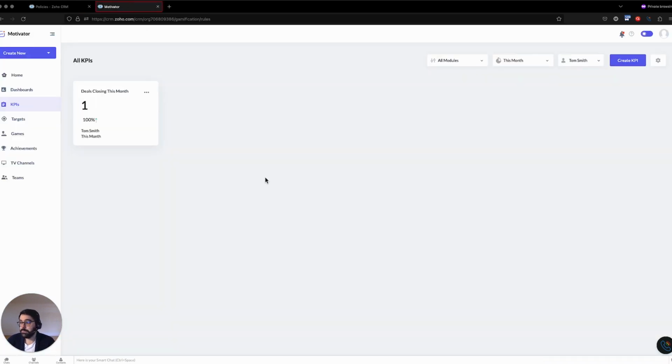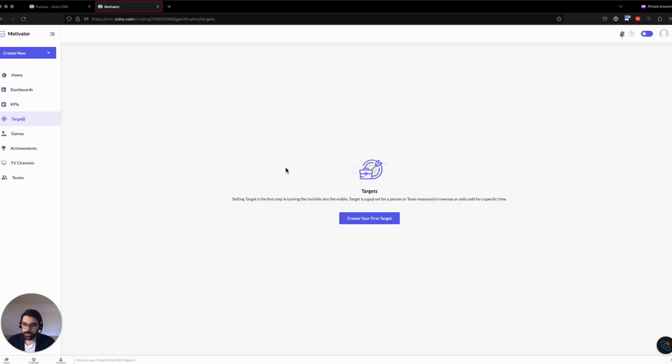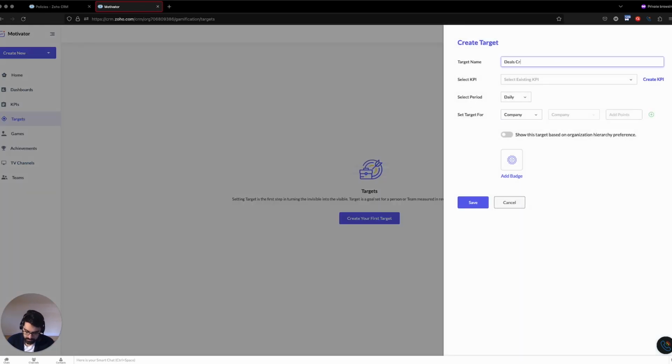So you can make a bunch of KPIs, right? You can keep doing this, you can make it for certain modules and be specific about it. You can choose the user or the team. But now let's go to targets. So I'm on a target. And then it allows you to create a KPI on the fly. Basically, you have to target a KPI. So you need the performance indicator, deals created, and then you put a target. How many do I want created?